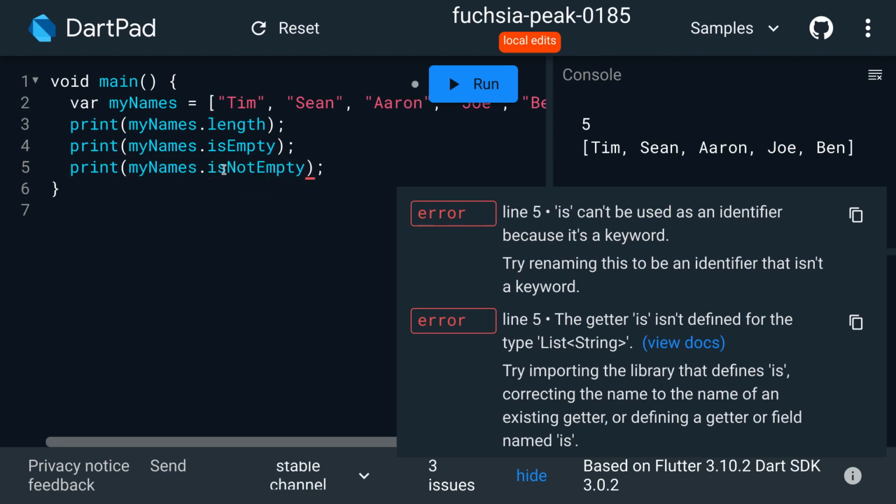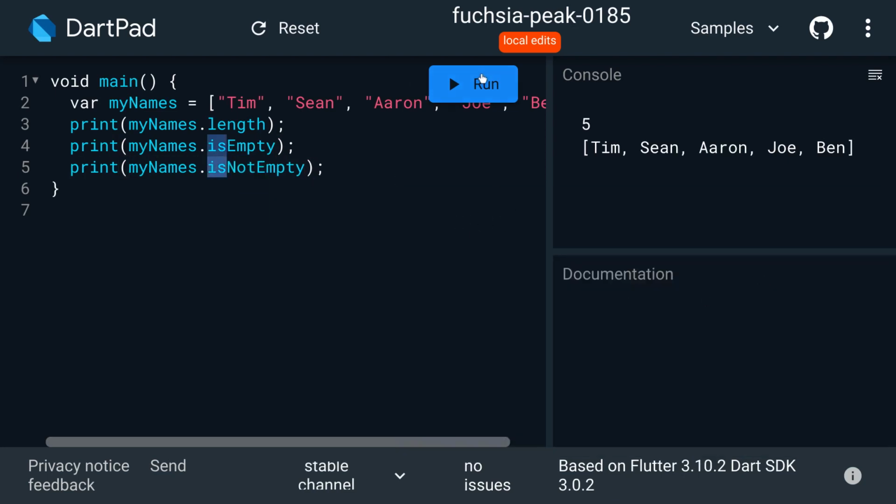So we should get is empty should be false, and is not empty should be true. So let's check that out. And we do get false and true. And let's actually just comment the length out here.